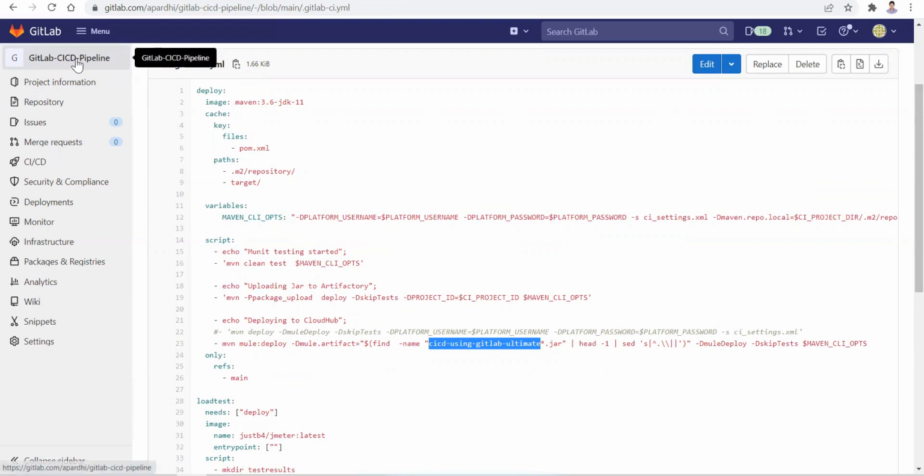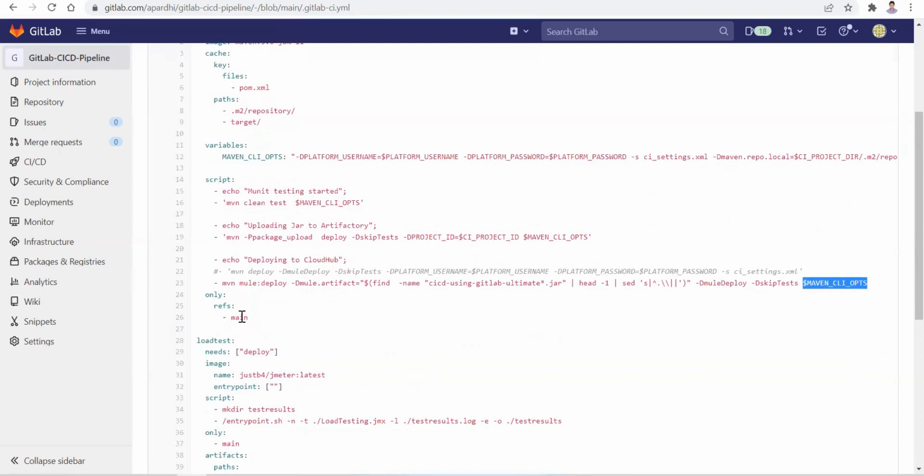If your project name here and your project in your endpoint platform are the same, then use the project name over here, star.jar. And then I'm taking the latest one from here. And then this command will deploy the code to the cloud. If you don't use this, it is not going to deploy your code to CloudHub, or standalone, or RPA. And then again, at last, I'm saying use the local repository, don't download dependencies again. And then I'm saying whenever there is any change on the main branch, only then you execute this.